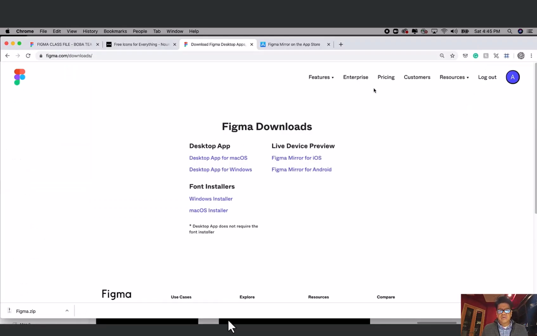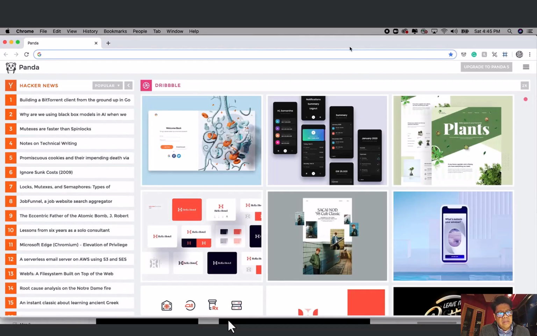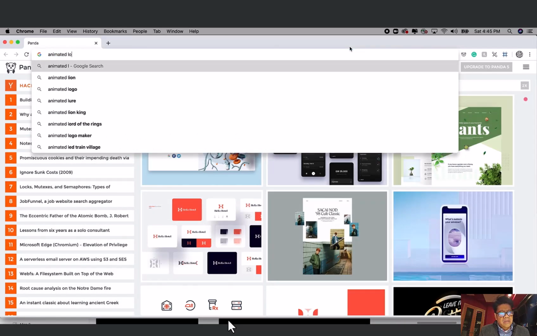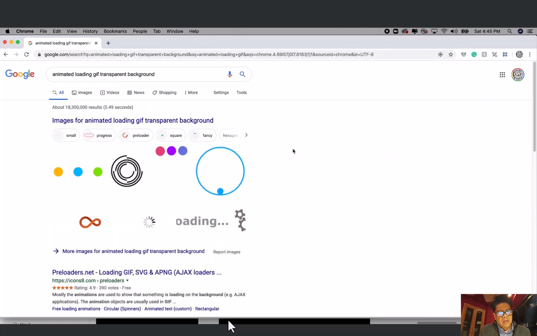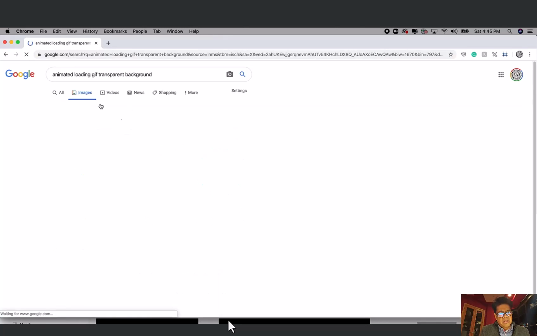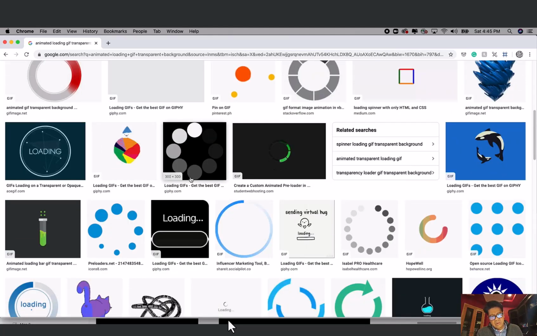If you go to a website, you can go into Google and search animated loading GIF, for example, and image or just transparent background. That's what I want. And then do images. And there are hundreds of these things as well.